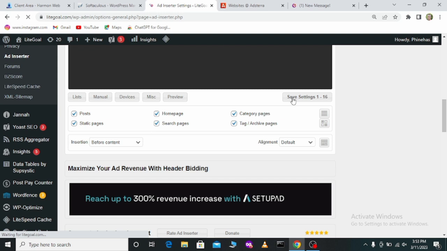Make sure you click on save settings. Any ads you add, make sure you click on save settings. Now my settings should be saved by now, when this site finishes loading.